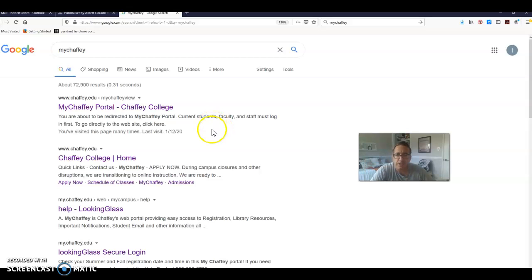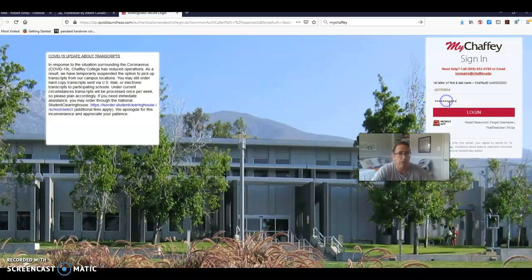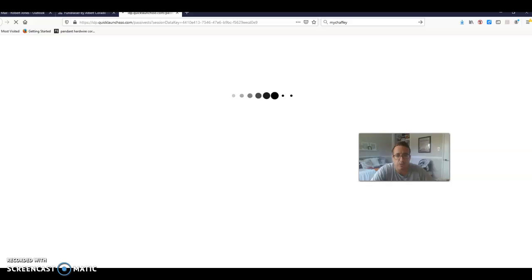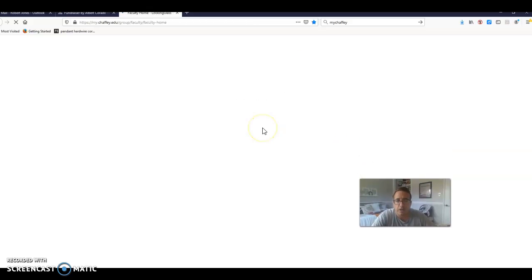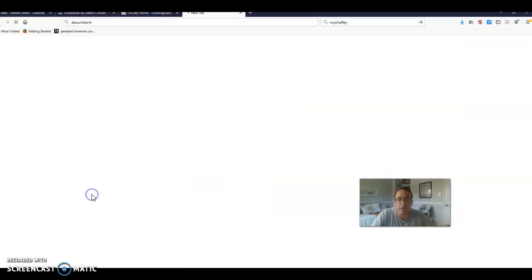So let me show you some basics. To get to a Canvas site, if you've never been here before, there are two methods. One way is to go to your MyChafee portal. So if you click here, MyChafee, put your password in, log in as per usual. Let me just move my screen. From your Chafee portal, you can come down here, and there is a Canvas link right here.